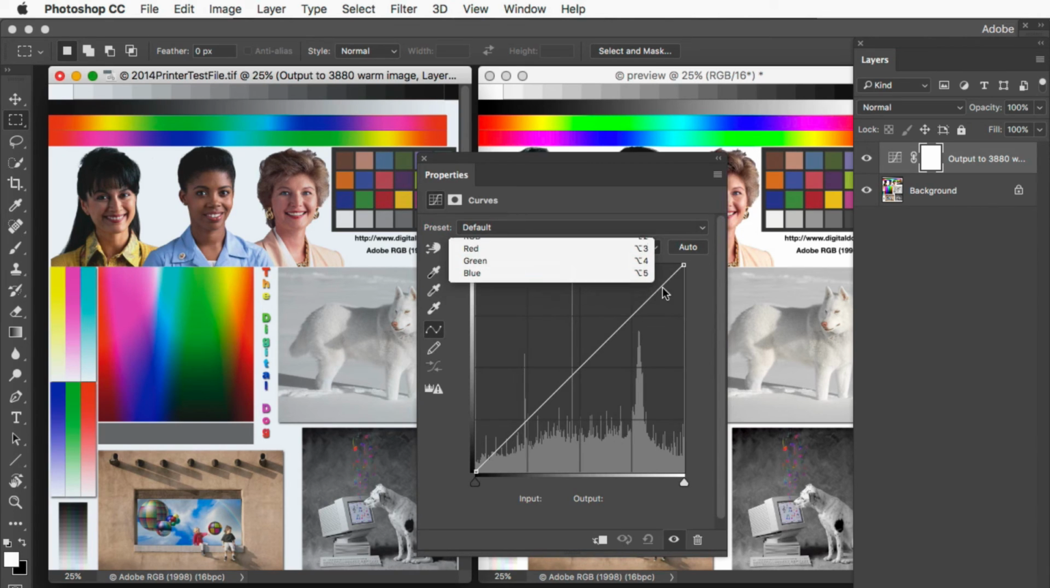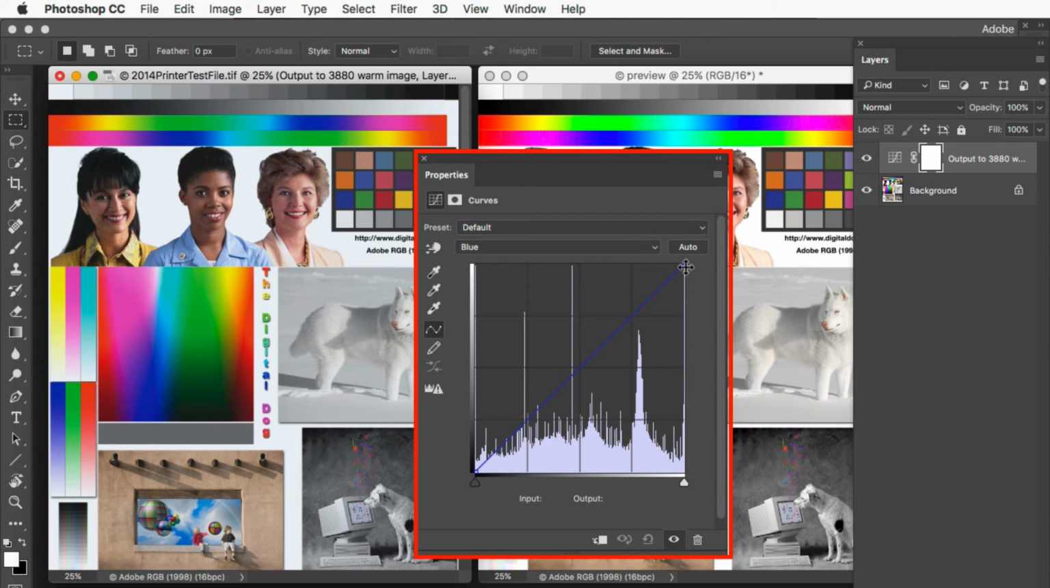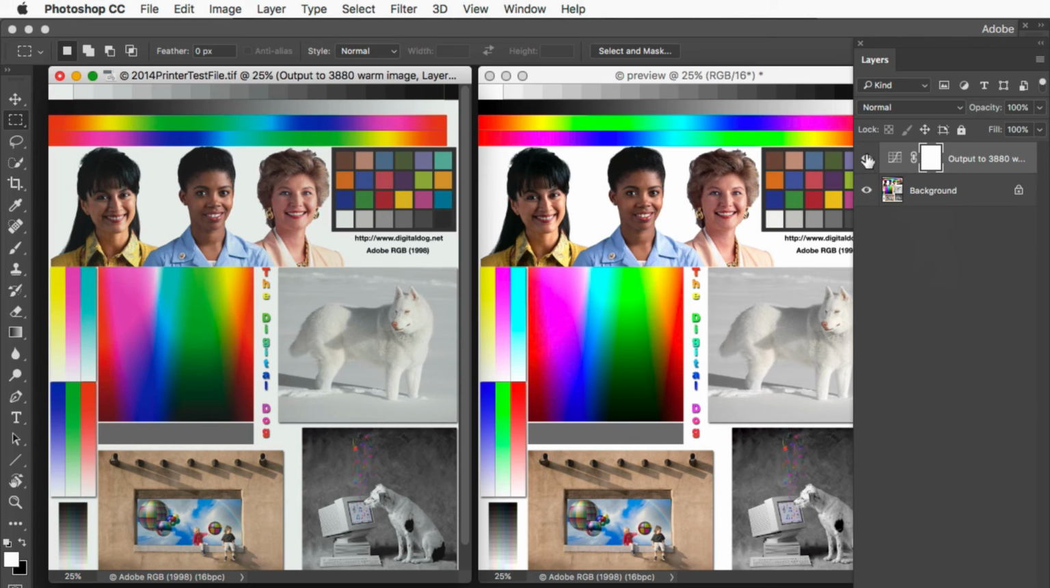And all I'm going to do is come down here to my blue channel, and make my highlights just a little bit warmer. So I'm viewing the image over here of the dog, and I'm just trying to make the highlights a little bit more yellow. It just seems a little cool to me. And if I turn the layer on and off, you can see it's a little bit closer to the image on the right. It's very subtle.